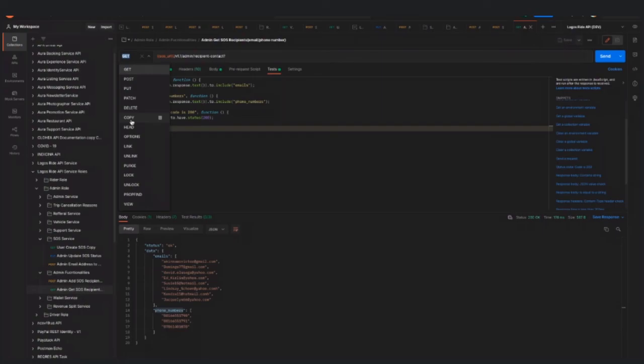Then, key things to look out for while performing API testing. We have the GET method. When you perform a GET method, which is used to retrieve information from the server, you check if the result is accurate with what you have in your API documentation, and also if the number of records is returned accurately.